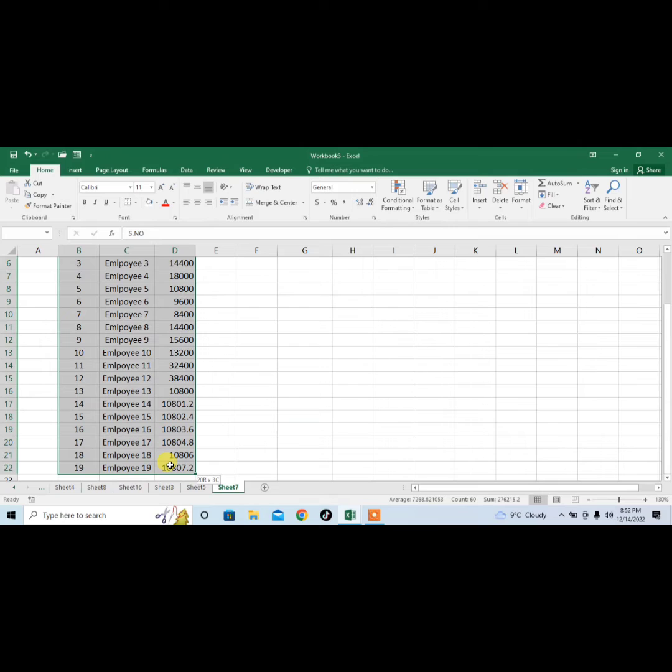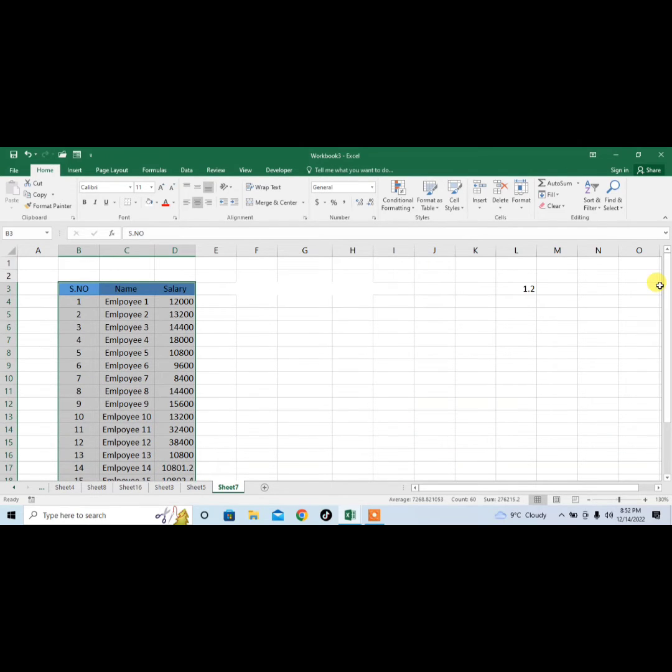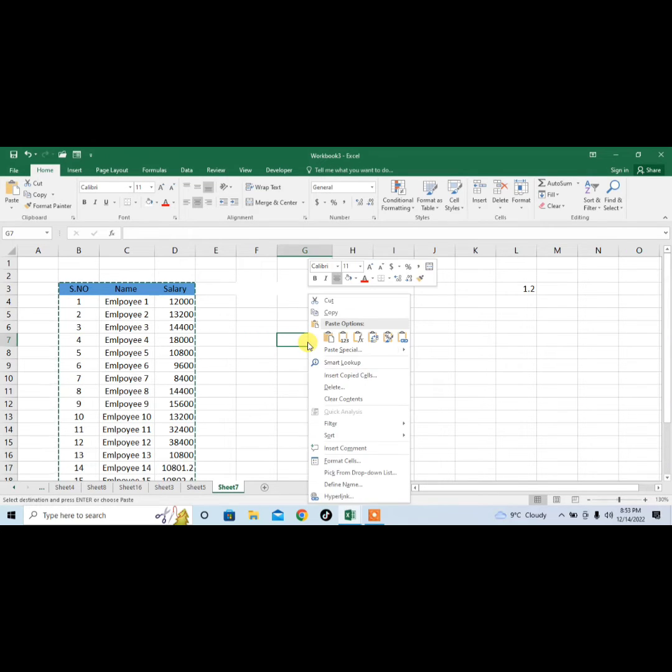First of all, I will select the whole data. Then I will copy it by pressing Ctrl plus C. Now after that, I will place my cursor where I want to paste it. Then after that, I will right click and then I will click on Paste Special.